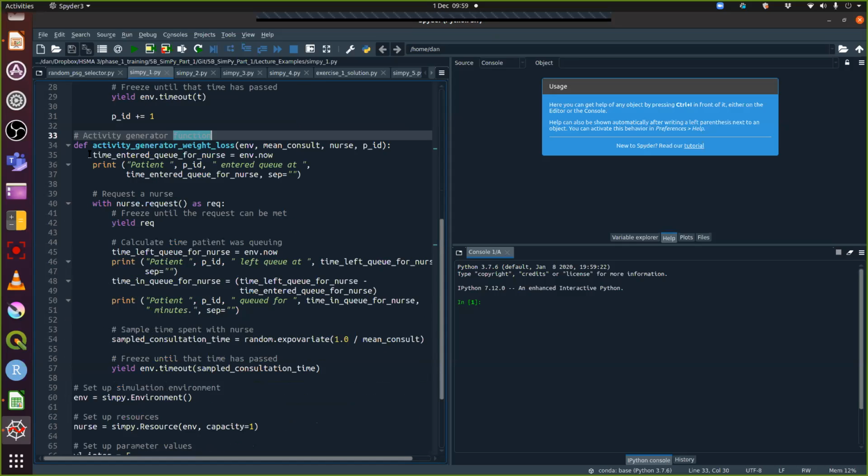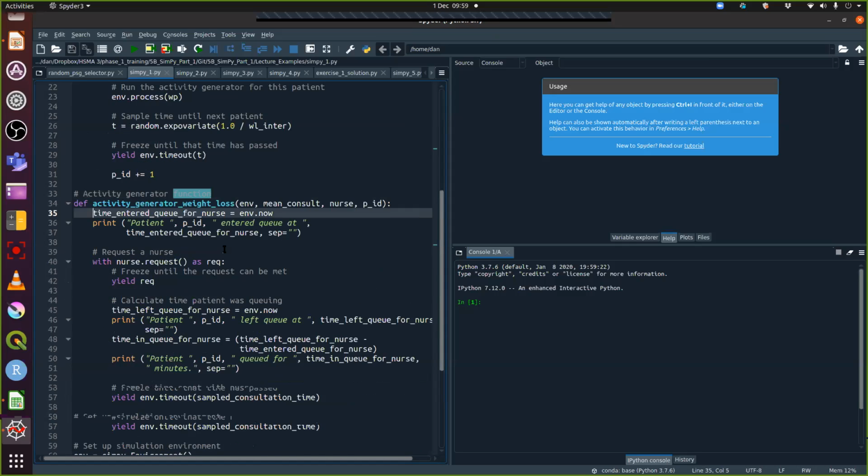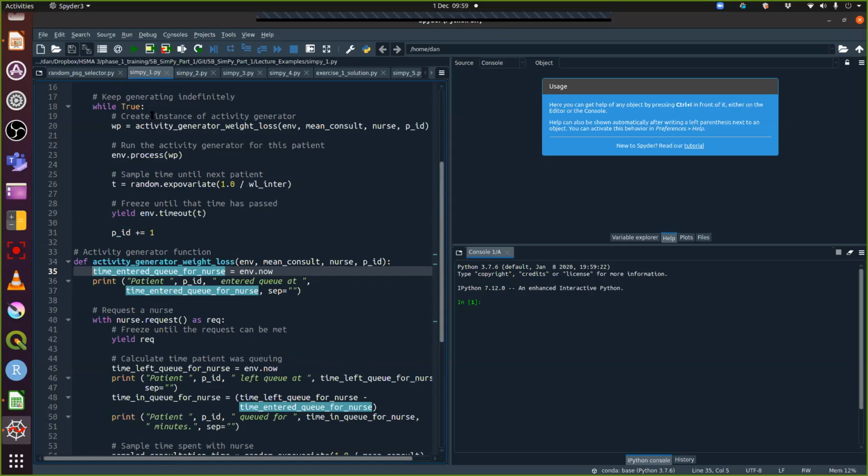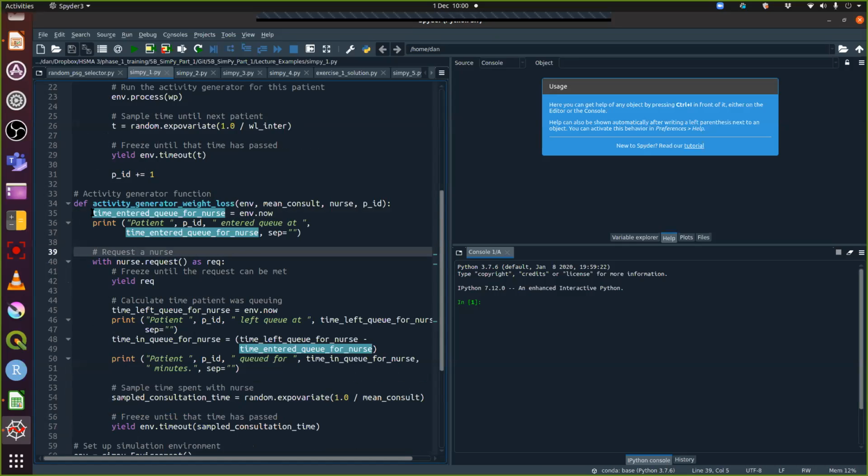The first thing I can do in this function, so when this is called, this will be when a new patient's been created, and it'll then start running. So the first thing we can do is to record the time at which this patient entered the queue for the nurse. So in this case, it's entering the system, but we've only got one thing in our system, and that's queuing for a nurse. So we can record this, the time they came in, as, okay, they started queuing for a nurse now.